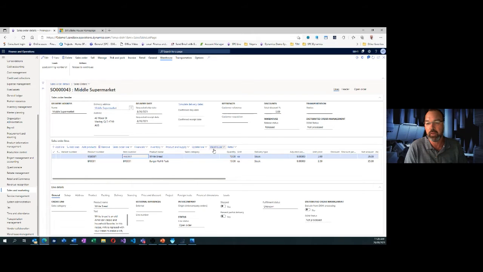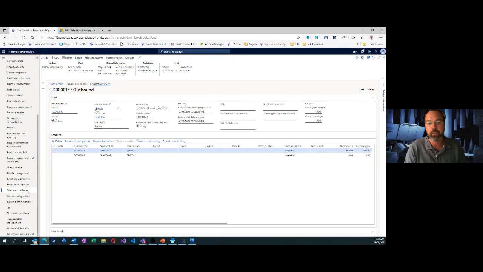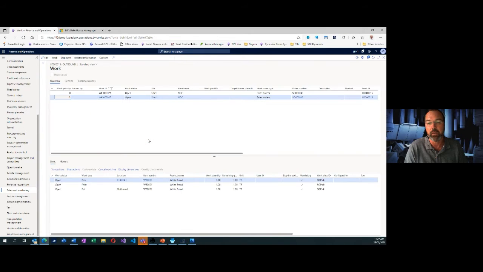In those 2 items, I'm now going to look at my load, and the load has been built. You'll see that the load has selected the template of Express, and the equipment is going to be a fresh box. So it's designated this load and put these 2 items in here based on the customer's requirements. And now if I have a look at the work, we'll see that work has been created for the warehouse operator to pick these two items.